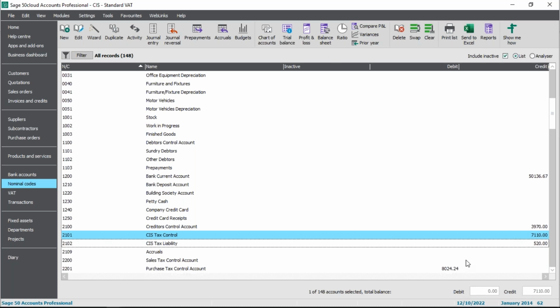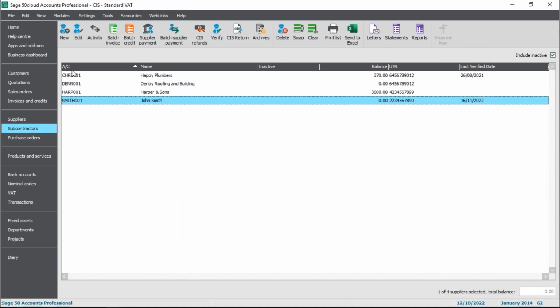So the next thing to do is to do a CIS return. Now to find the CIS return, we go back into the subcontractor module. So everything to do with CIS is within here. You'll notice there is a supplier payment option in here. And you can use that one as well. It will do exactly the same as the original supplier payment I showed you from the bank there.